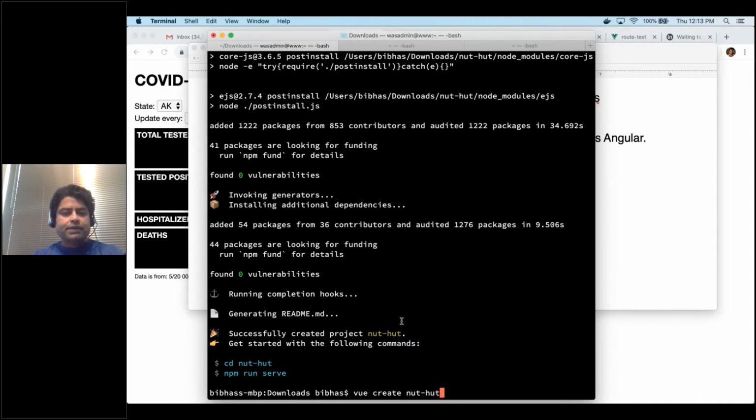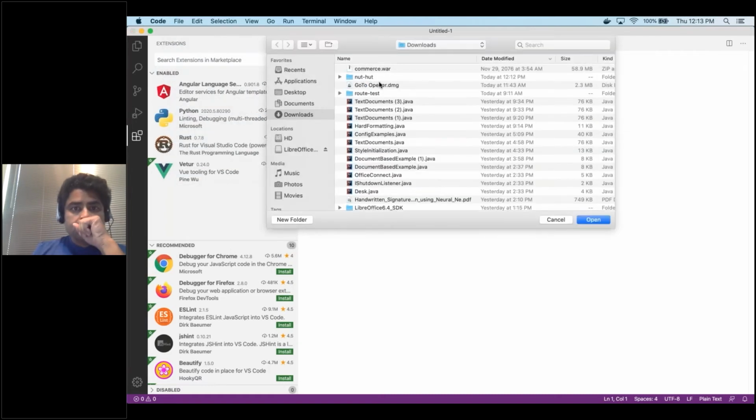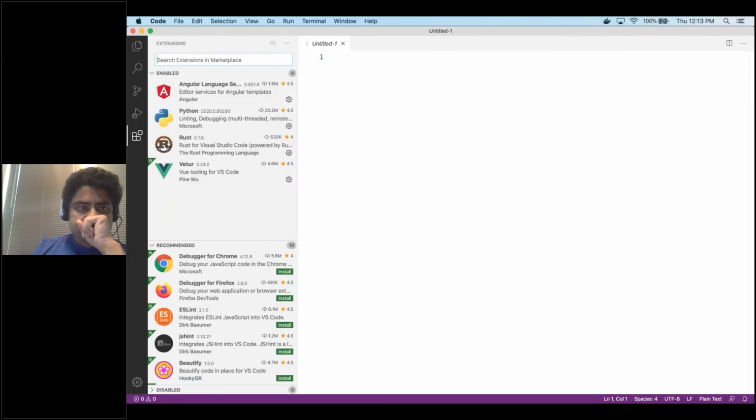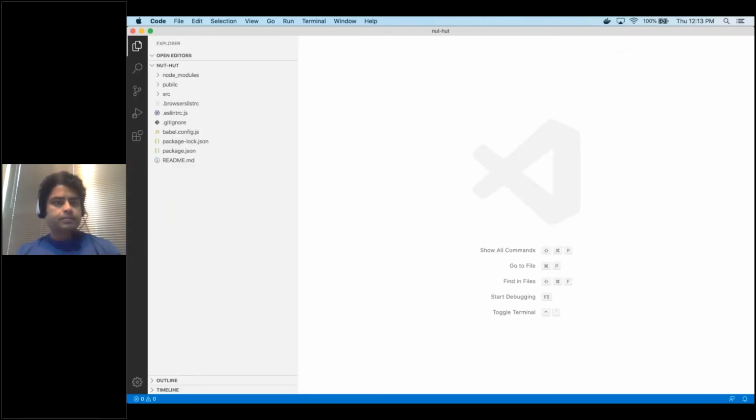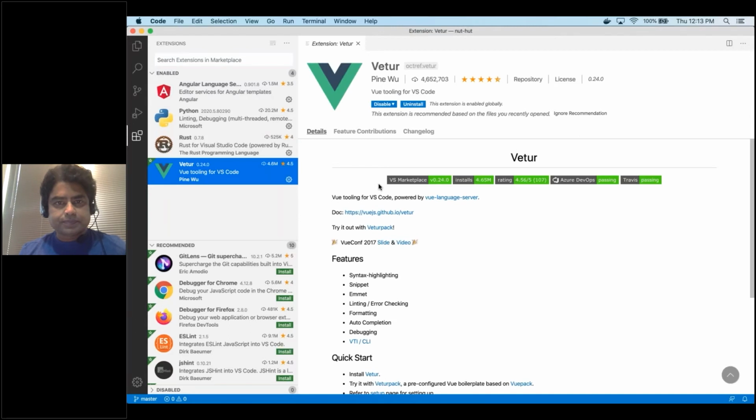Let me open the file. And let me open the package. File open. So I see a bunch of folders and files created. By the way, I'm using Visual Studio Code here, as you can tell. And one of the things I got downloaded here is an add-on called Vetur. This is for Vue tooling for VS Code.